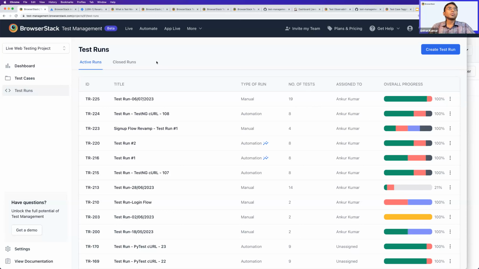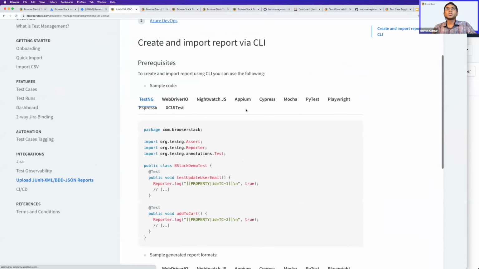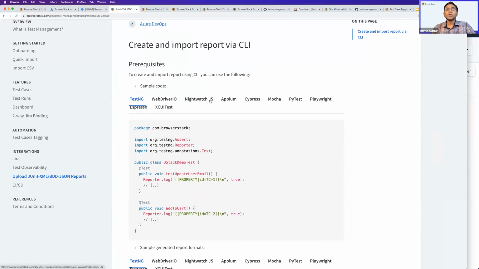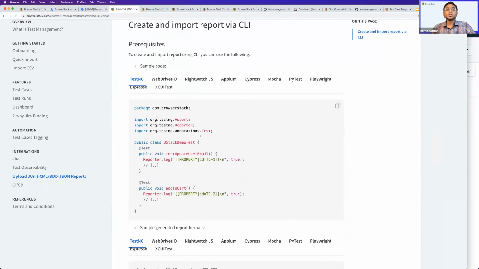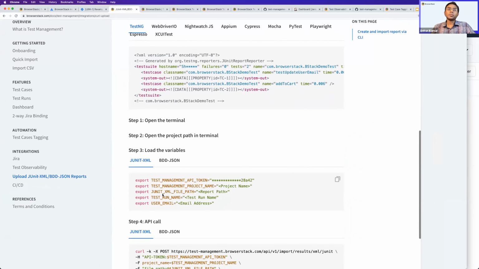Now I can quickly show you how the automation flows are going to work out. I think Supritam talked about there being two approaches through which we import results from the CI/CD pipeline. One is through JUnit XML file import. That's a standard reporting format which most test automation frameworks support, be it TestNG. Our documentation page lists all the frameworks that support this JUnit XML file format: TestNG, WebDriver IO, Nightwatch, Appium, Cypress. All these frameworks support the standard JUnit XML format, which you can give to our endpoint.